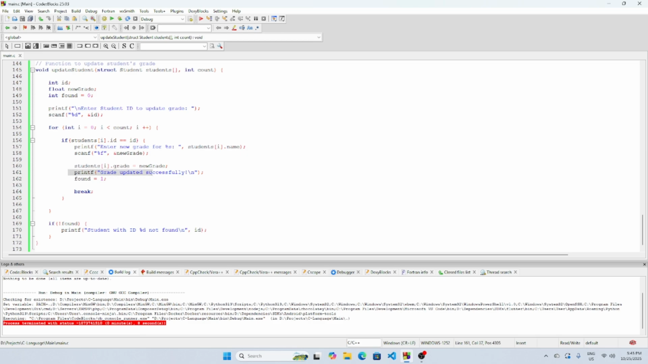Then it will print grade updated successfully, then our found variable here will be updated to 1. So if the student does exist, this will execute the loop and it will eventually break our loop. So it will prevent looping every number of students in our array.